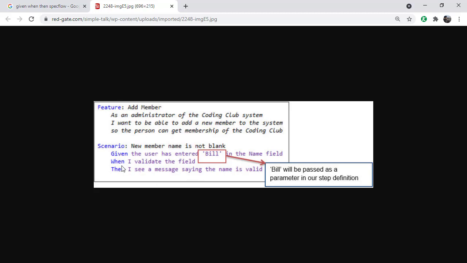Now notice the test case itself. Scenario: new member name is not blank, right? And then we're going to write three statements: given, when, and then. The user has entered Bill in the name field. I validated the field, and I see a message saying the name is valid.